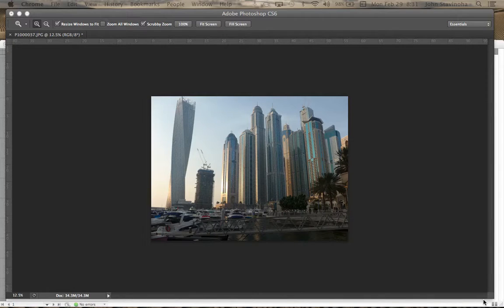Today's lesson is about how to use a Photoshop gradient map adjustment to influence the color in your picture. Here is an ordinary picture with regular natural colors. We're going to influence this in order to change the mood of the view.